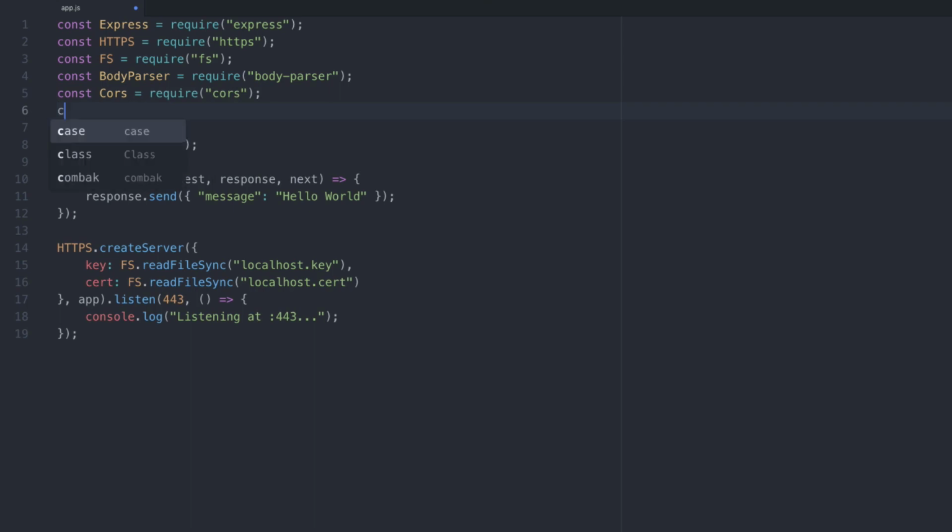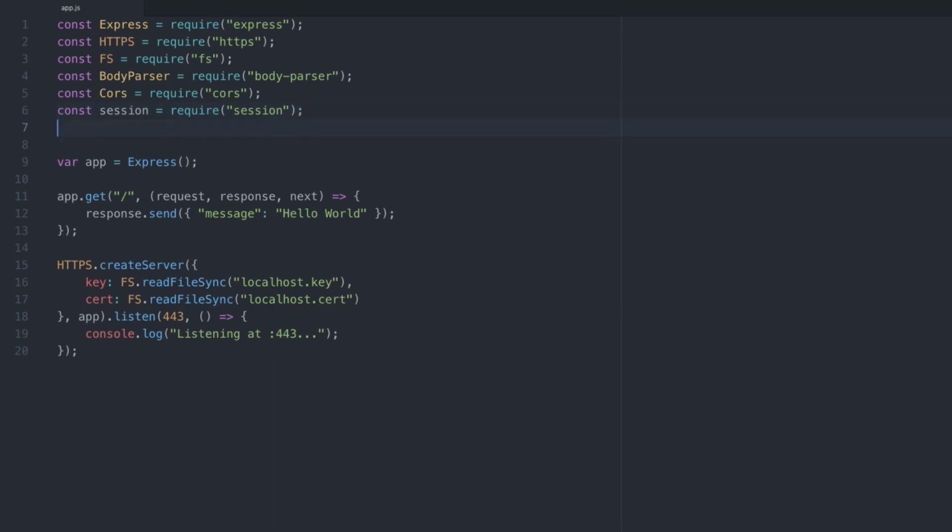And we can say const session equals require session, and I think that was it. If another one pops up, we'll go ahead and add that as well. Oh, actually, we want to add the U2F. So const, and we're going to call this one U2F equals require U2F. All right, so we have those dependencies added to our Node.js application.